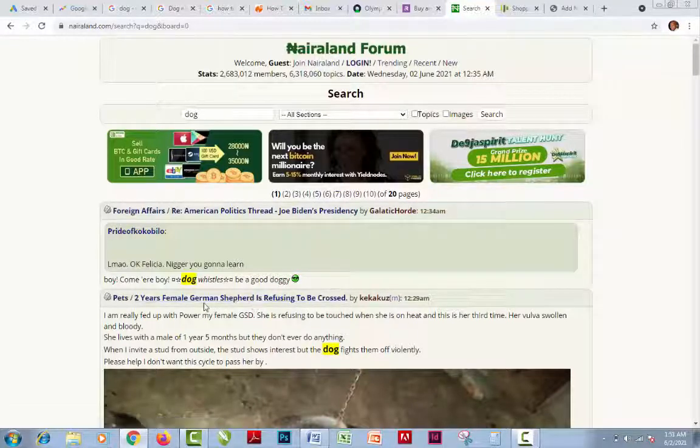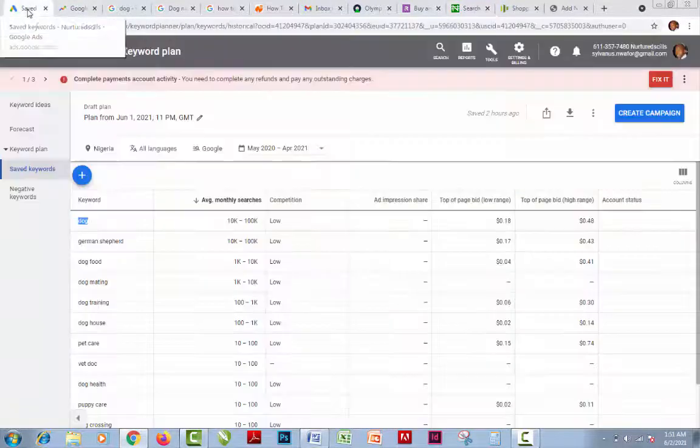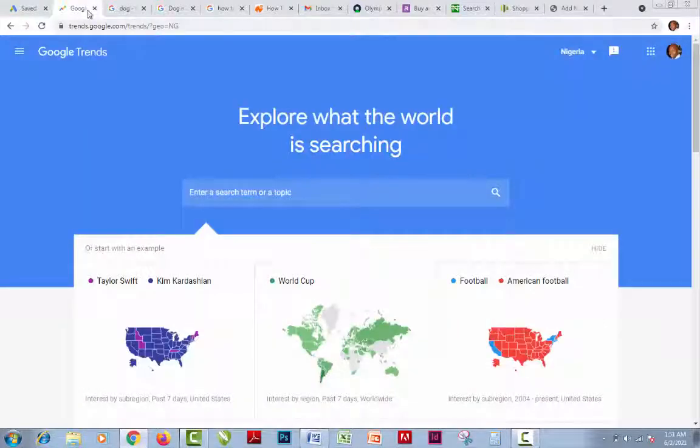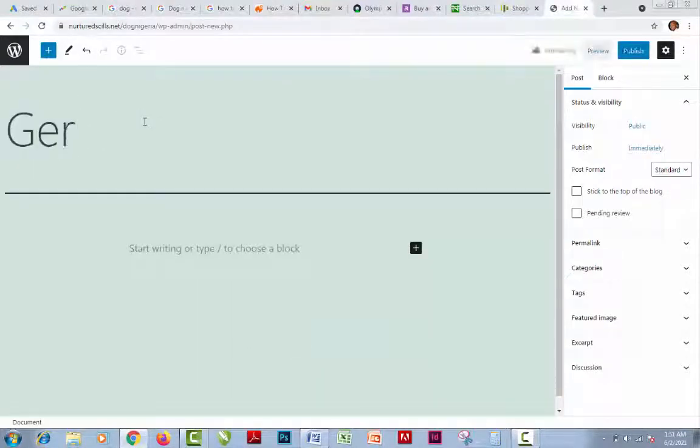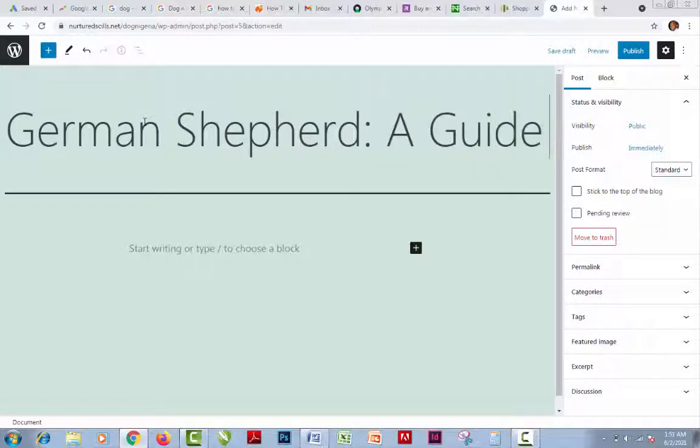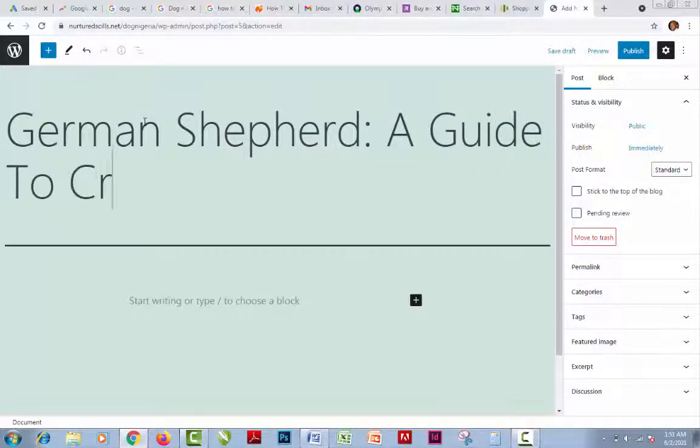Would that be good? Or let's say German Shepherd, a guide to crossing. Let's put it that way, because of course we've already authenticated that the German Shepherd breed has good, beautiful monthly searches. So we're in a good sphere in terms of traffic. Okay, so we want to get back here to our title and say German Shepherd, a guide to crossing.